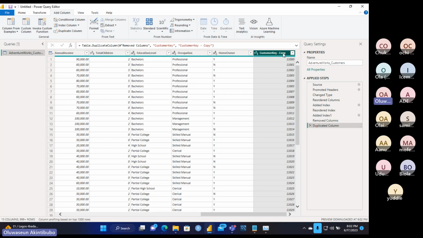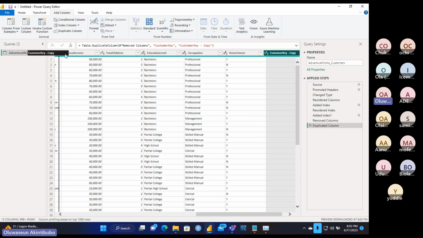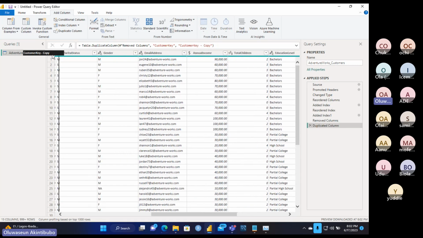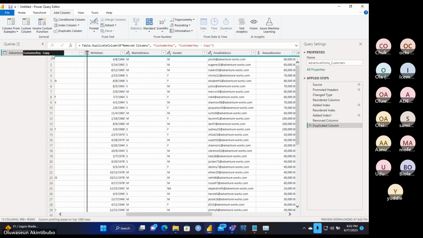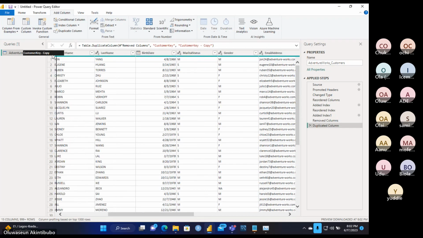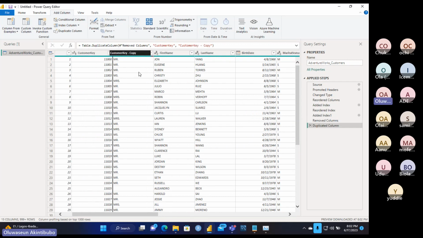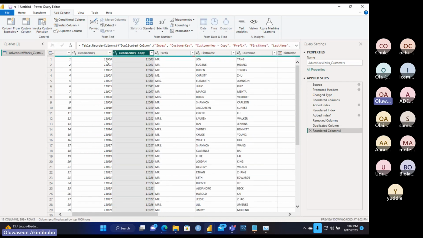If I say move, to move it, I can just click and drag it, till I get to where I want to drop it, then I drop it. I'm going to drop it here so that they are side by side. Can you see that they are the same values?